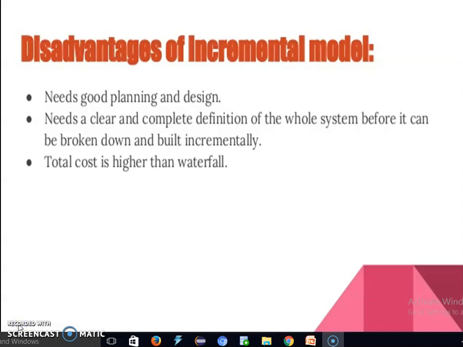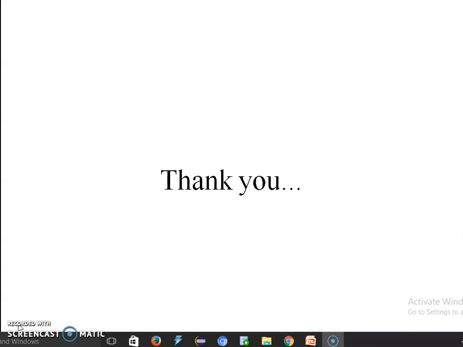In this video, we covered what the incremental model is, why we have to use the incremental model, examples of the incremental model, also advantages and disadvantages of the incremental model, the difference between the waterfall model and the incremental model, and also the various phases of the incremental model. Thank you so much for watching this video.